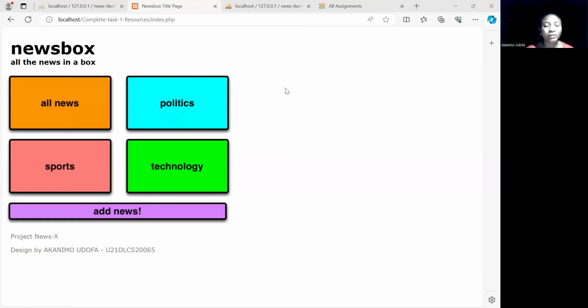I'm here to make a presentation on web development titled Newsbox. So here with me is a front-end presentation of the work done so far. On my screen, you can see 4 boxes. Each of the boxes has a name on it: all news, politics, sports, technology, add news. So each of these boxes has information that has been populated into it.